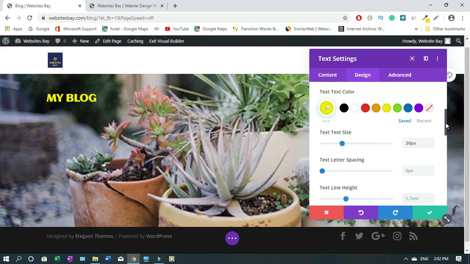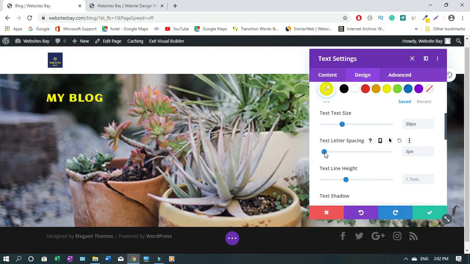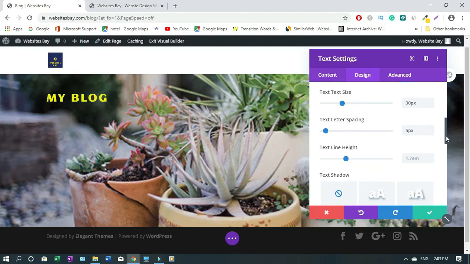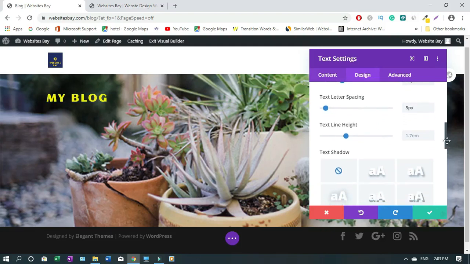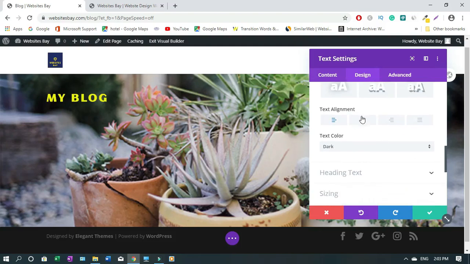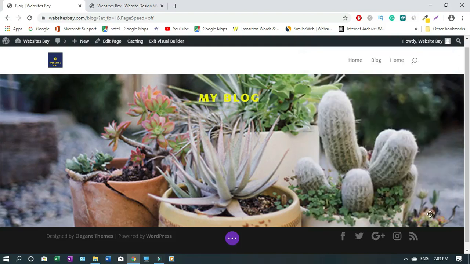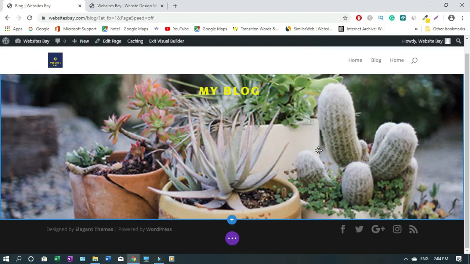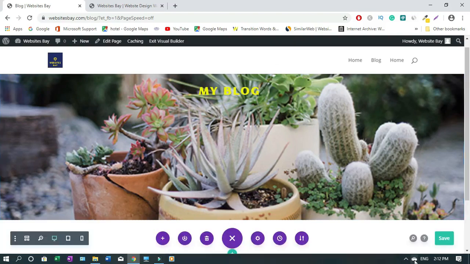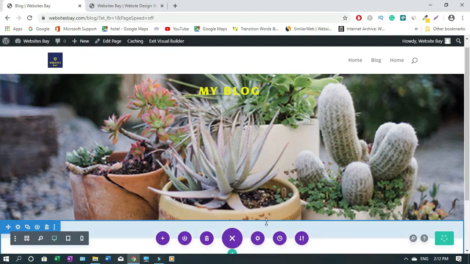Come down to the letter spacing. We can space it to, I think, 5 max. If you have a lot of words, then I think 2 or 3 is better, because if you do it too much, it's not going to be good on mobile. Then we're going to center. That's it, so we click save. Now it's time to create the blog section. We're going to choose our blog section for the blog post.